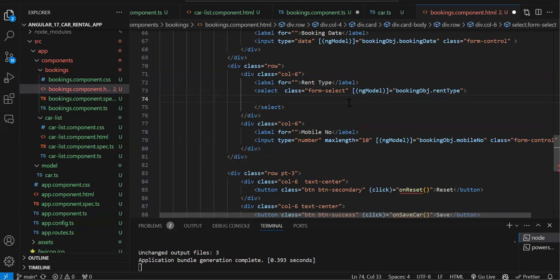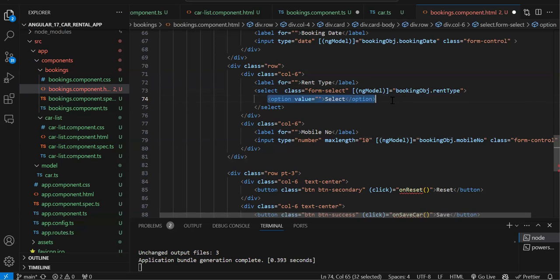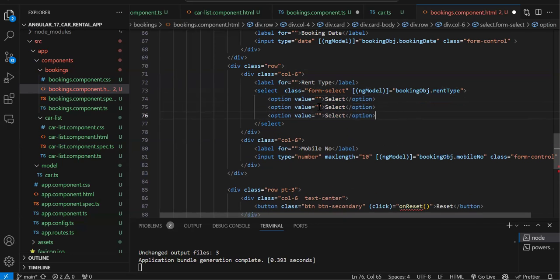Rent type, I'm creating a static dropdown, so it will have only two options. Let's say this will be empty, select as a placeholder. And then we will have again an option. This will be for day, same we will display over here, and this will be per hour. Okay, so rent type is done.